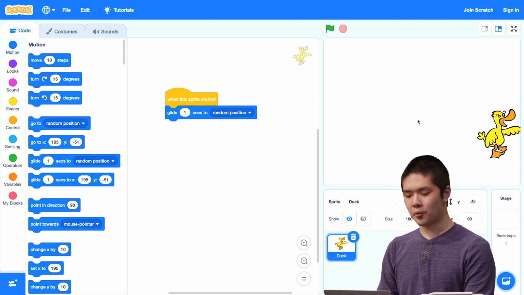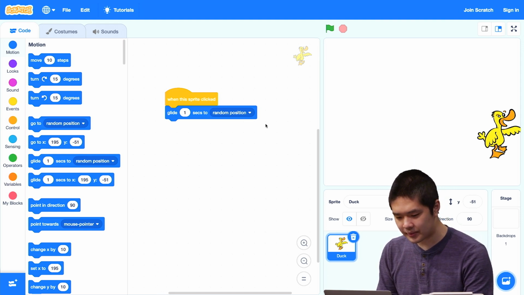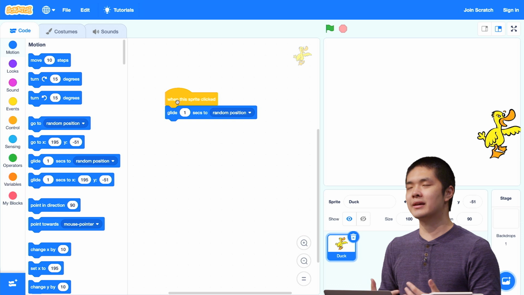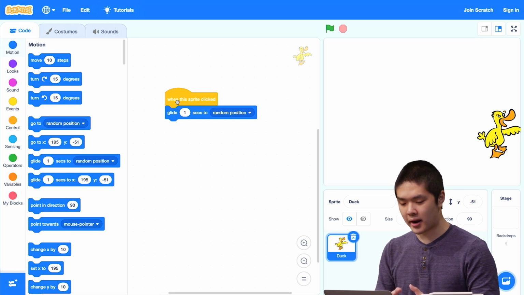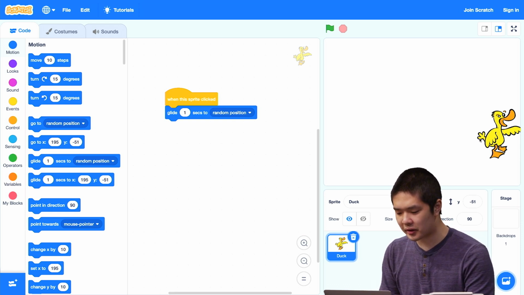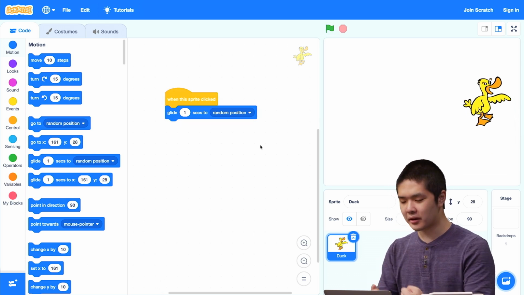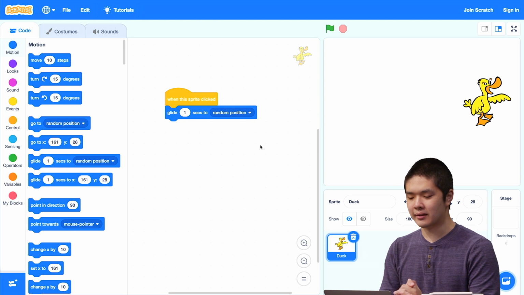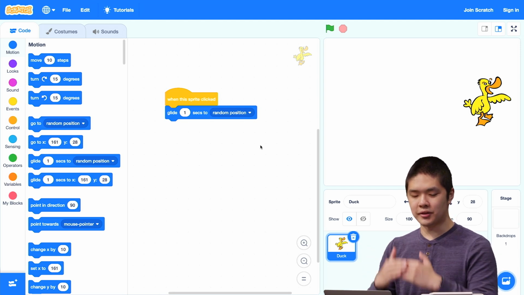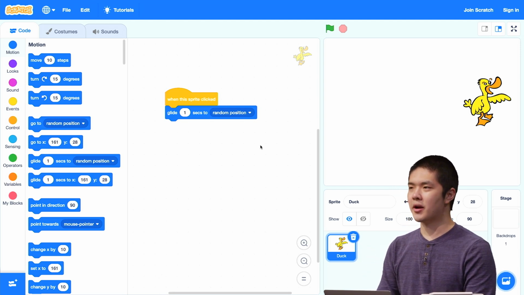And what you'll notice, too, is that on the left side of the Scratch window, when the sprite is clicked, you'll see this script light up to indicate to us that this script is currently running. Right now, it's not running, but notice that as soon as I click on the duck, it lights up for 1 second as the duck is moving, and then it stops being lit. And while it's lit, that's when we know that this particular script happens to be running.